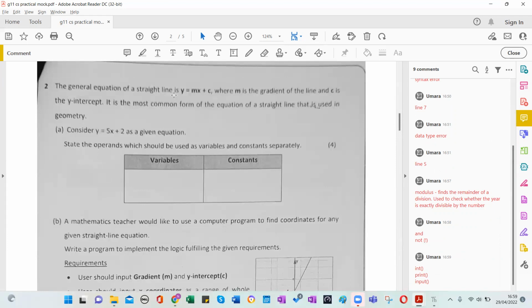So the general equation of a straight line is y equals mx plus c, where m is the gradient of the line and c is the y-intercept. I don't know what that is. It is the most common form of equation of a straight line that is used in geometry. Consider y equals 5x plus 2 as a given equation. State the operands which should be used as variables and constants separately.